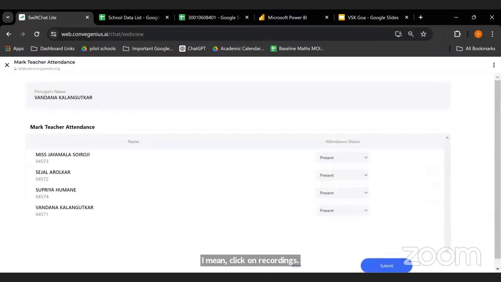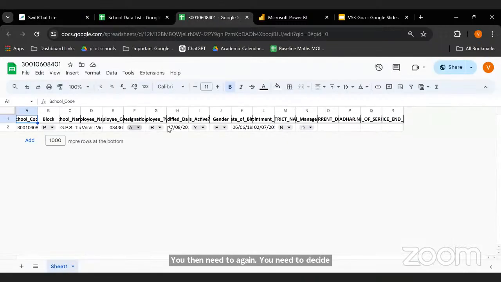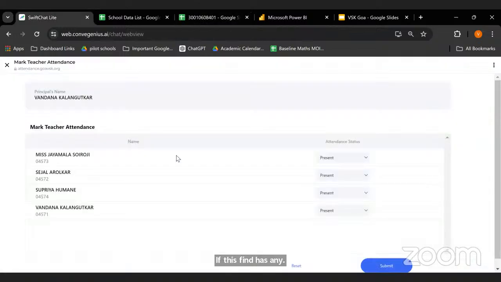And maybe in some 30 seconds, you will see the list of the teachers in your school. If the list of teachers is incorrect or there's a mistake, you then need to check this file. If this file has incorrect details, then this chatbot also will have incorrect details.